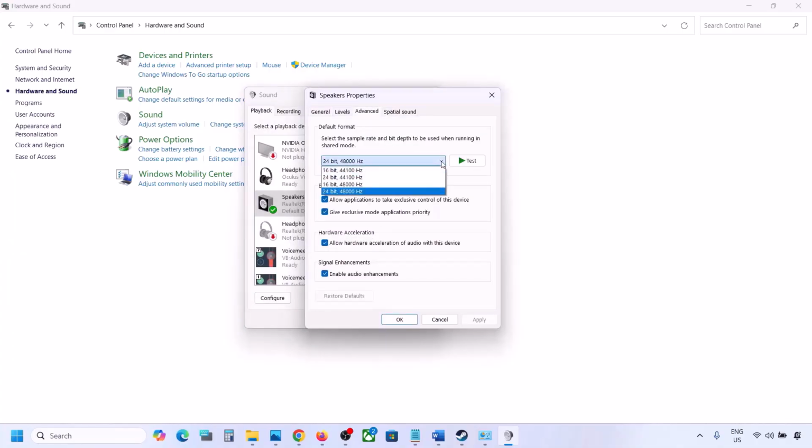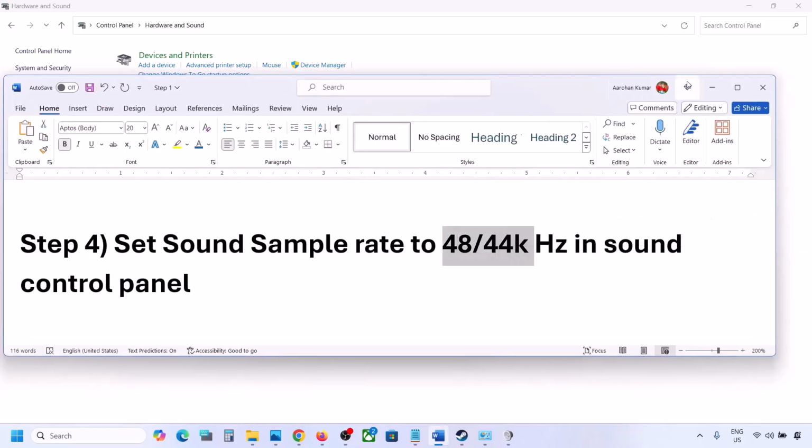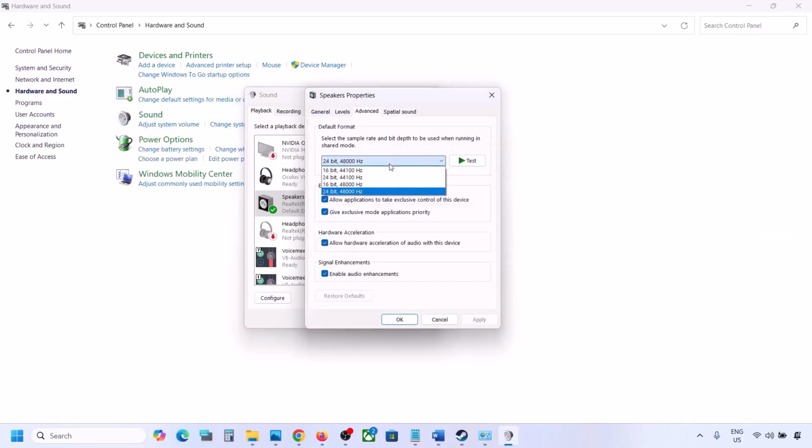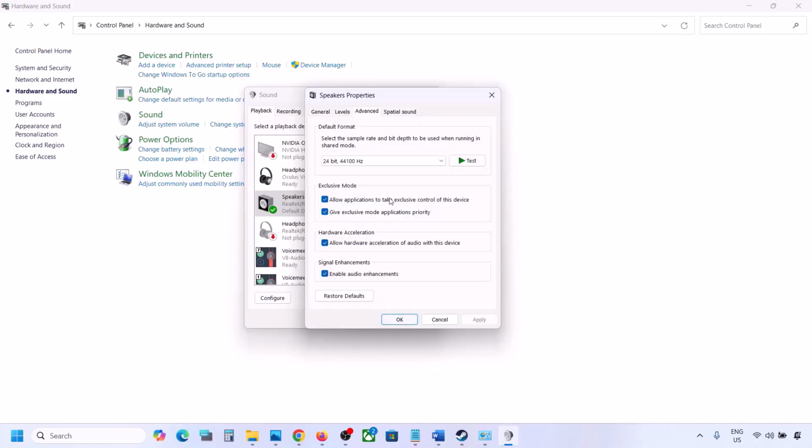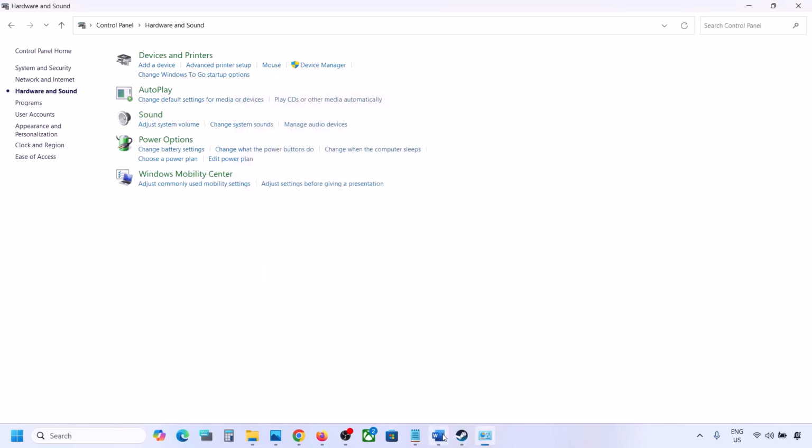Now over here select, you can try 48 or 44,000. So you can select this. For me you can try this 24-bit 48,000 Hertz. Then you hit apply and then click on OK. If that does not work, you can even try 24-bit 44,000 Hertz. Hit apply, click on yes, and then you can launch the game and then check. But for me I will just keep it at 48,000 Hertz. Hit apply, click on OK, and then you can launch the game and then check.